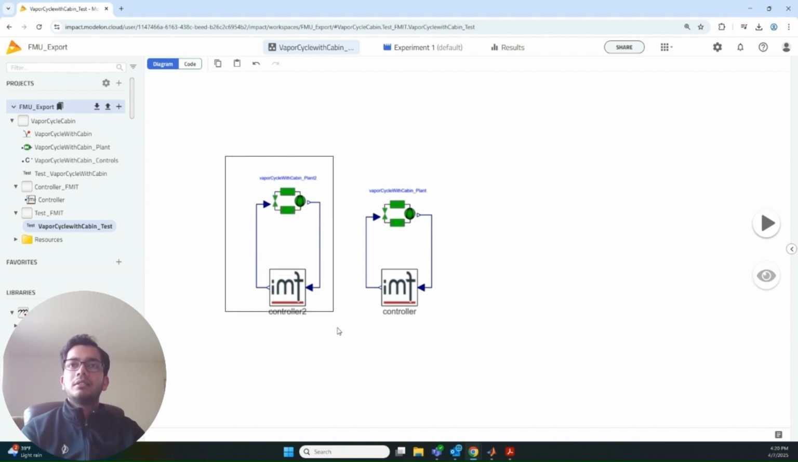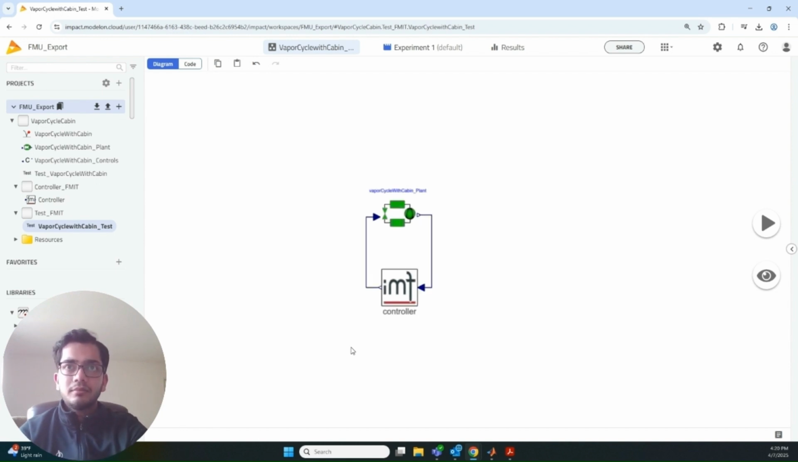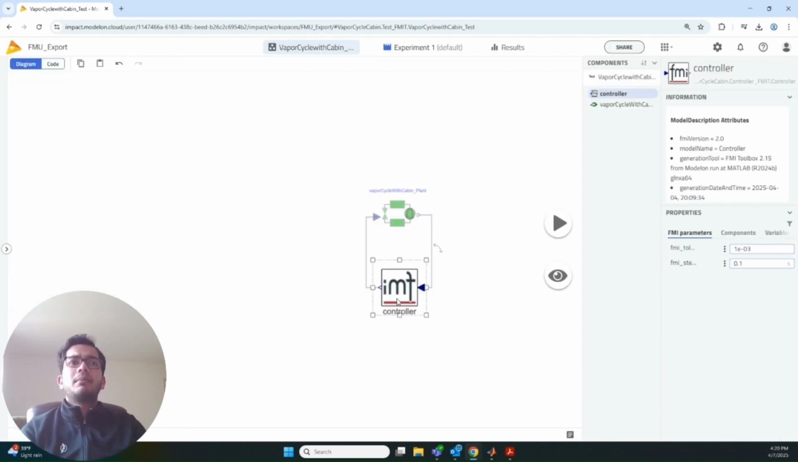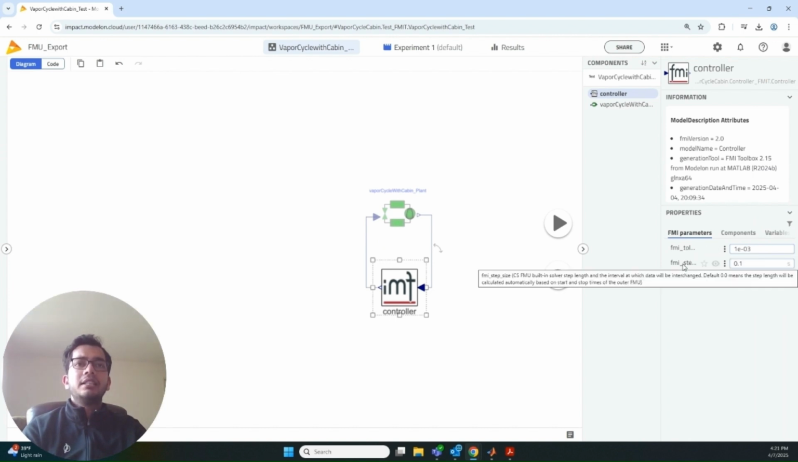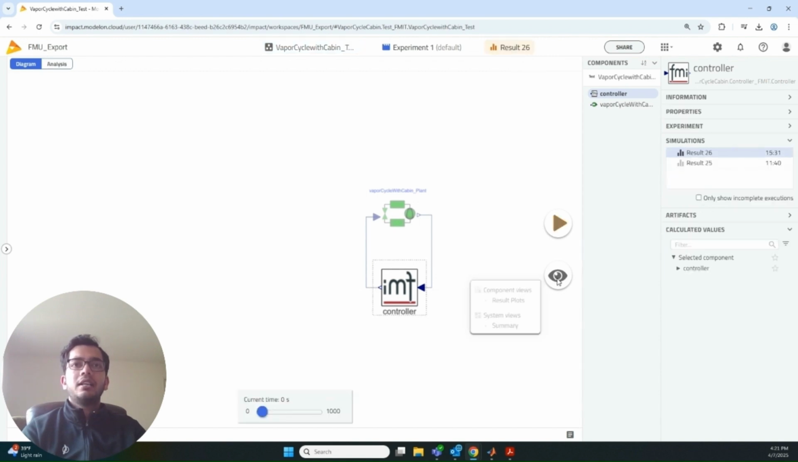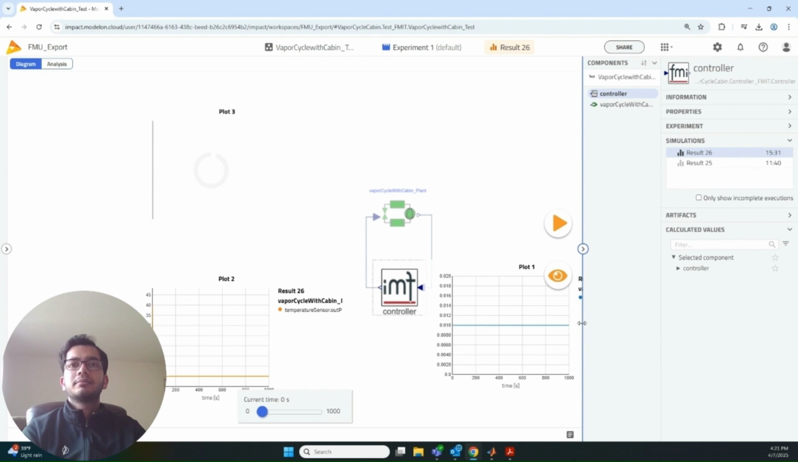So this is how we can bring our controller from Simulink using FMI Toolbox and connect it with the plant model in Impact. Once that is done, we will double click on the controller. We'll set up the FMI tolerance and the FMI step size, which are 0.1 second and 10 to the minus 3 here. And we can run this model. I have already done that. Since it takes some time, we'll directly go to the results and check the results from the summary tab.